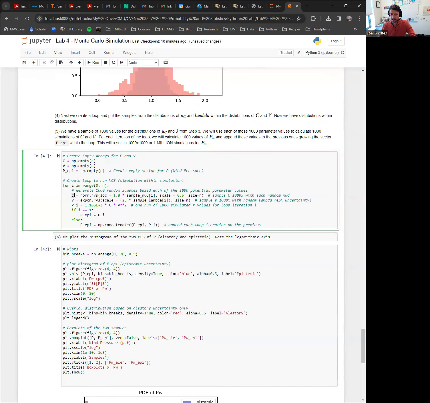We're going to create 1,000 samples of coefficient of drag based on one of the samples of the mean of the coefficient of drag. So we're going to say drag has a normal distribution, and then the mean of it is going to be 1.8 times that centered-on-1 sample. And so this is just one value. So each time this loop runs, it's going to give me 1,000, right? So size equals n, 1,000. 1,000 normally distributed values with a mean of 1.8 times whatever that normalized mean of the drag coefficient is. And so same for velocity.